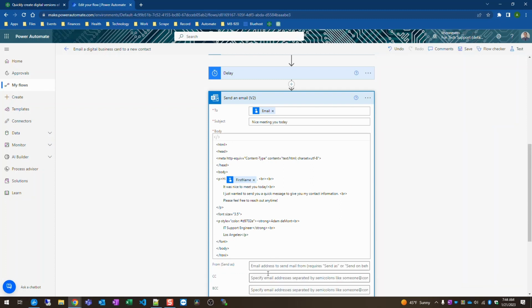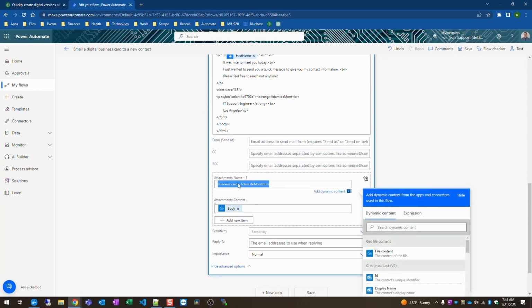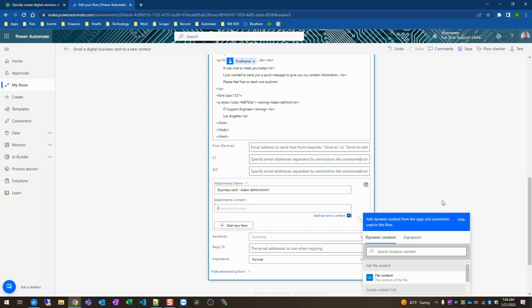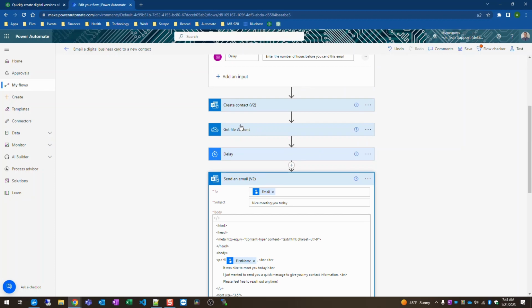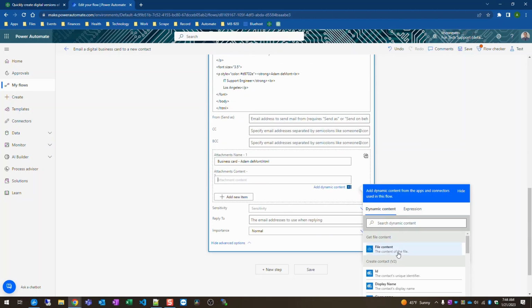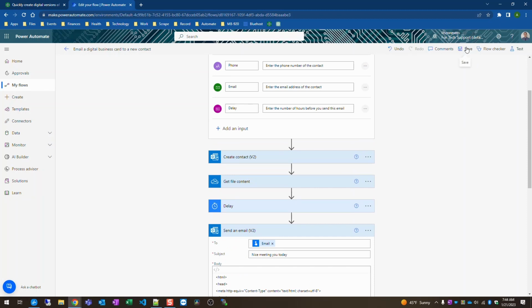And then for the attachment, we're going to go into advanced options, and you can give it a name. I just gave it a static name here, so it's always the same. And then I'm selecting the file content from the get file content step here. So when I select that, I'm going to save that. So once you have yours saved, we can go ahead and test it out.